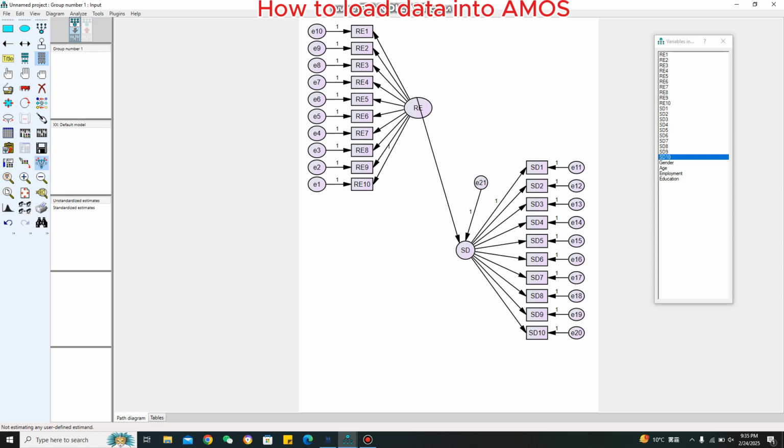So this is a simple procedure you can follow to load your empirical data and then go ahead to calculate. So after inserting all your constructs, indicators, error terms, variables, everything, then you can go to calculate and then calculate the results to be able to know if the hypothesis you formulated is right, or if you are going to reject the null hypothesis, or if you are going to accept the null hypothesis.